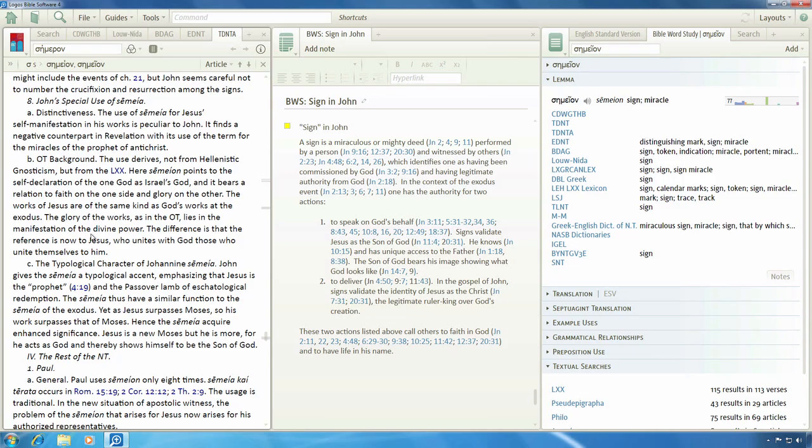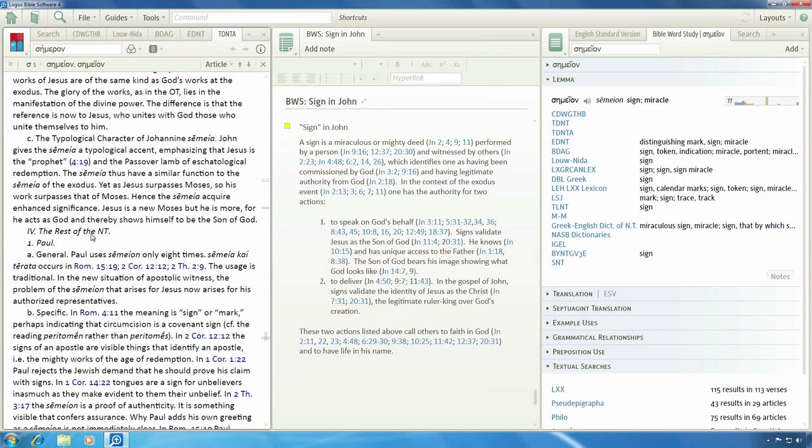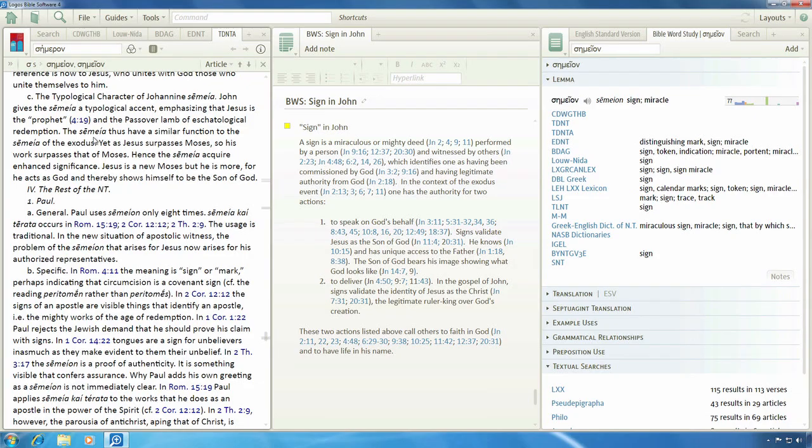And this dictionary also mentions the connection to Moses here. The Semeon, or the Semea, thus have a similar function to the Semea of the Exodus. Yet as Jesus surpasses Moses, so his work surpasses that of Moses. And so the Semea acquire an enhanced significance. Jesus is a new Moses, but he is more, for he acts as God, and thereby shows himself to be the Son of God.